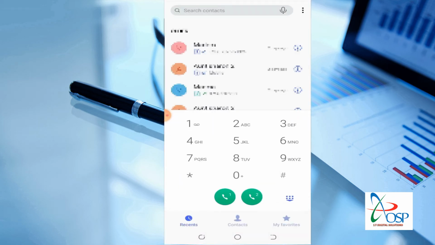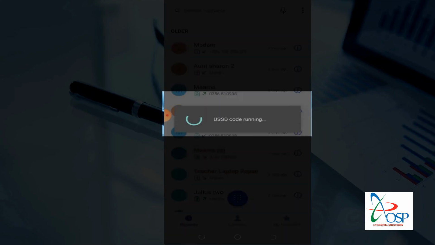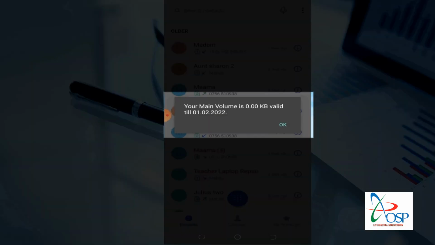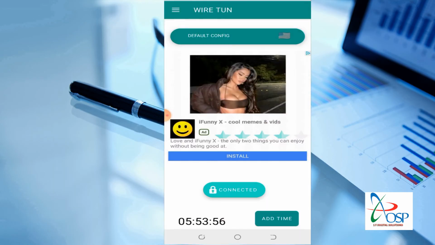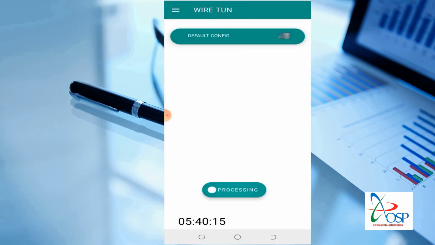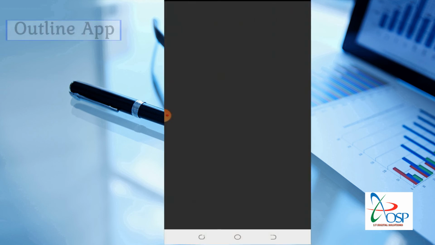confirm my internet connection. Remember, I'm using SIM card 1. So let me go back and disconnect this WireTune, because it is what we have been using to access internet. Then let us go back to.